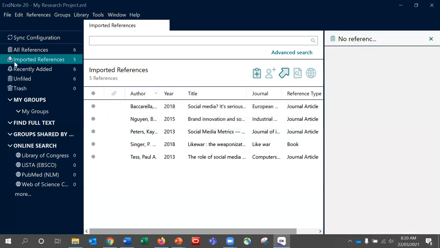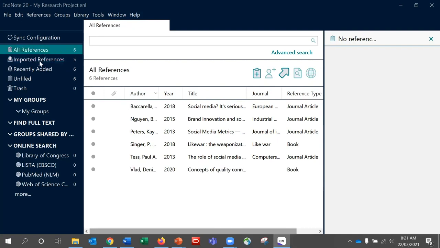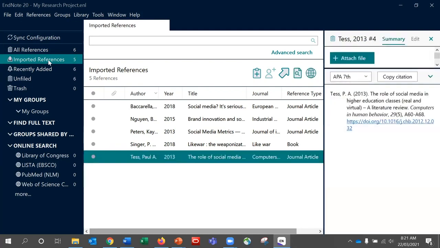You will notice that the imported reference is now reading 5, which is the 5 we've just brought across, but our all references is reading 6. Any reference you add will always be added to all references. This imported references just gives you that opportunity to double check the information. But if you'd like to see everything, you can just click on all references. So that's using the University of Queensland Library Search.